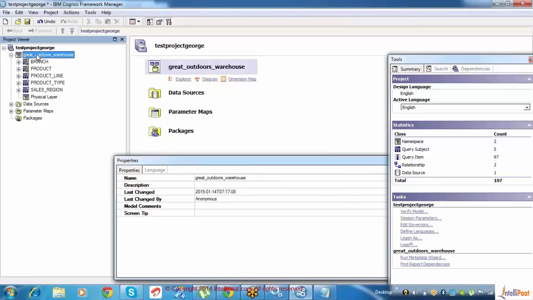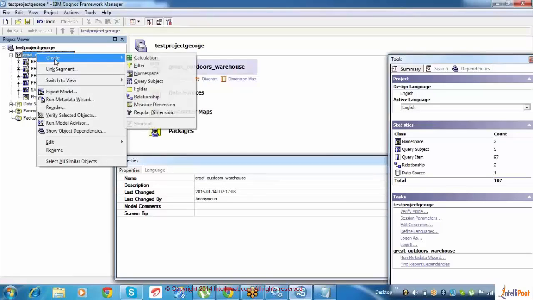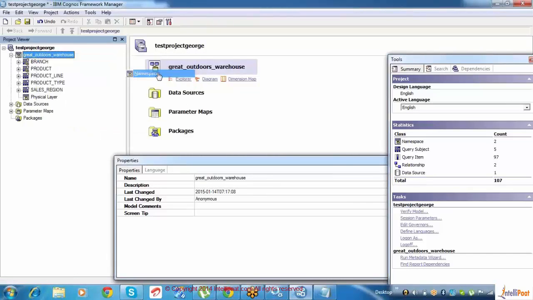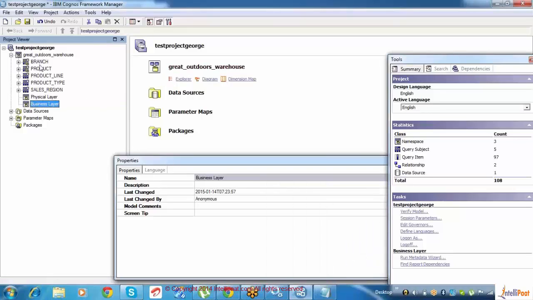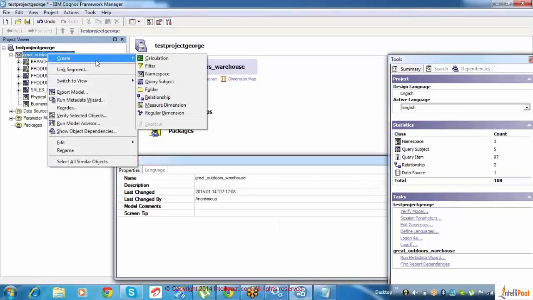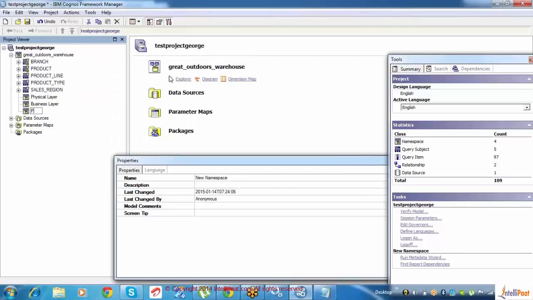I'll create another layer called business layer, and then a presentation layer. Okay, I have created 3 layers as per IBM recommendations.